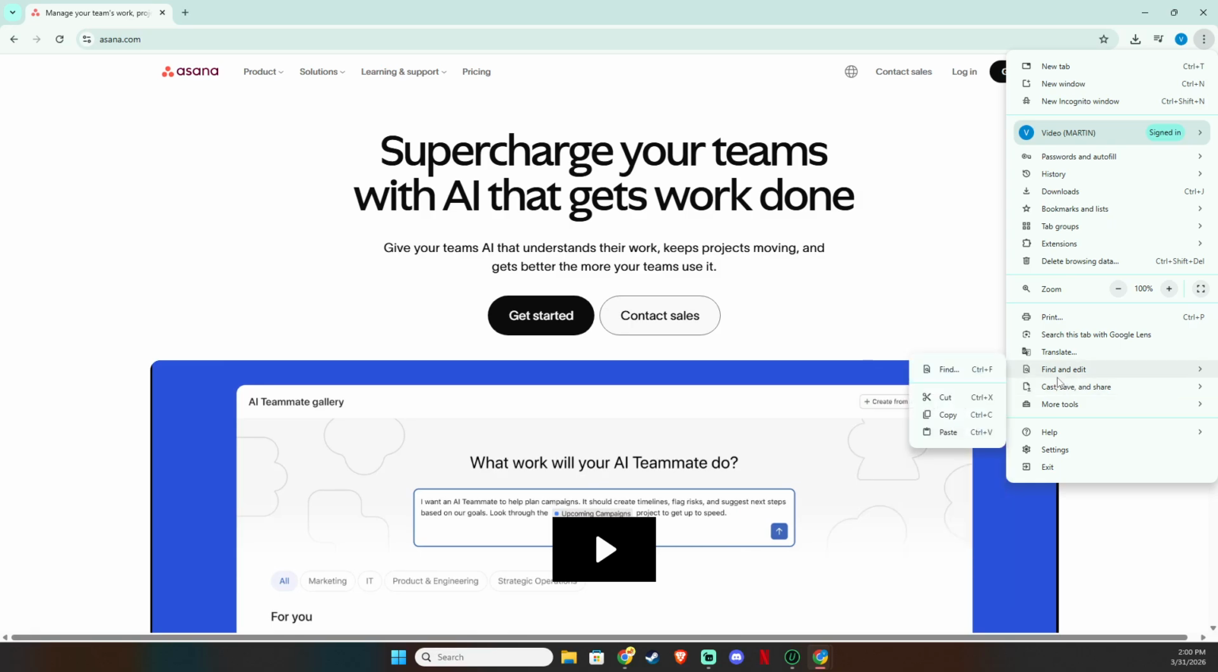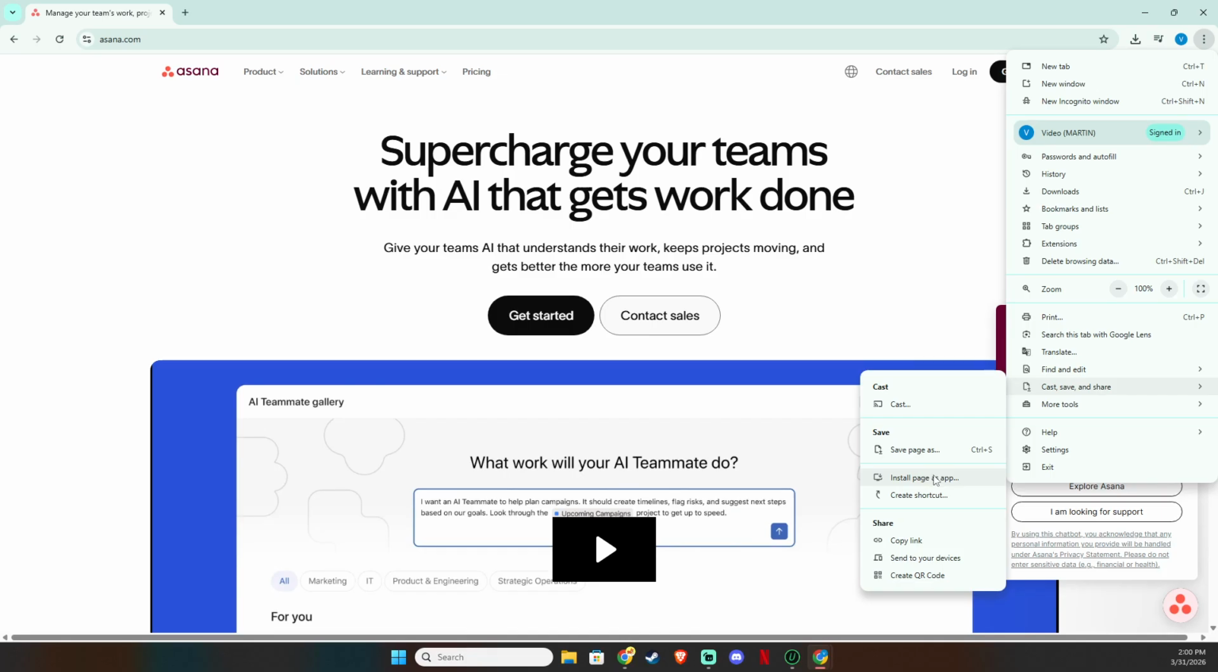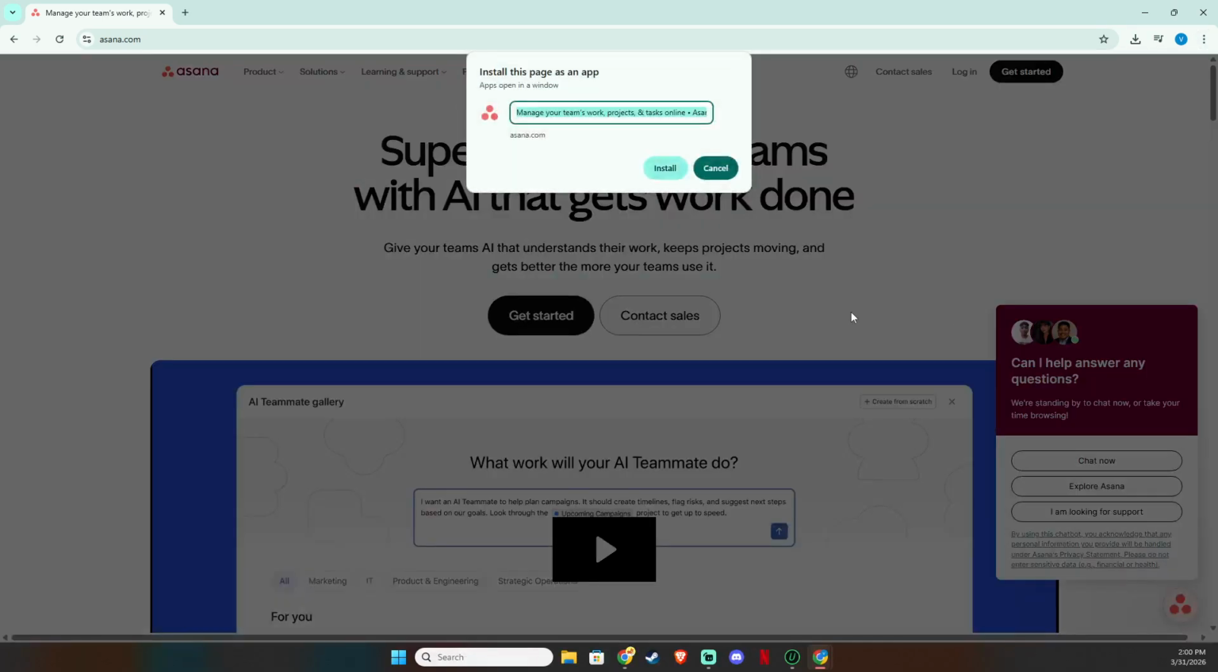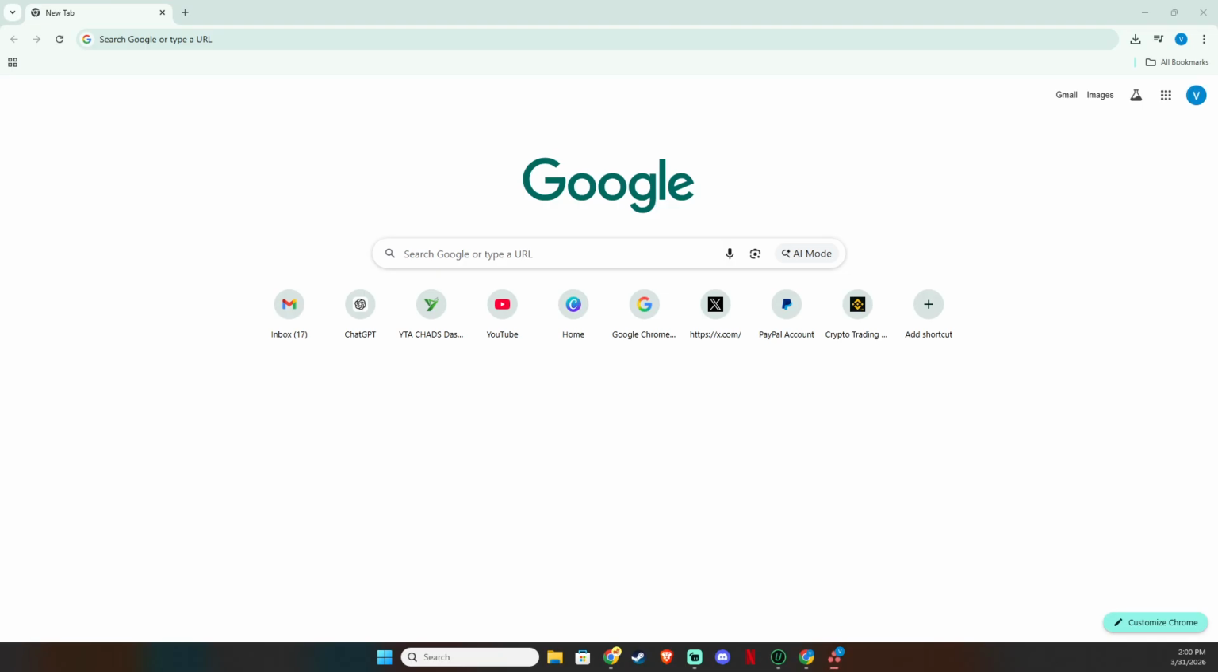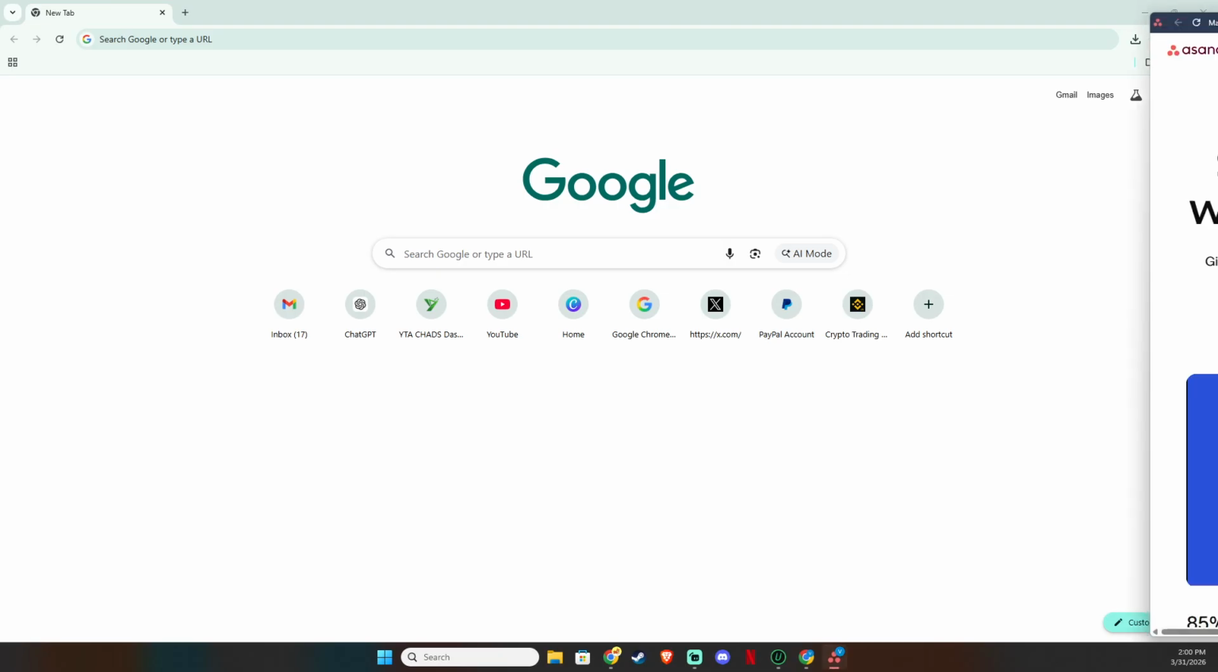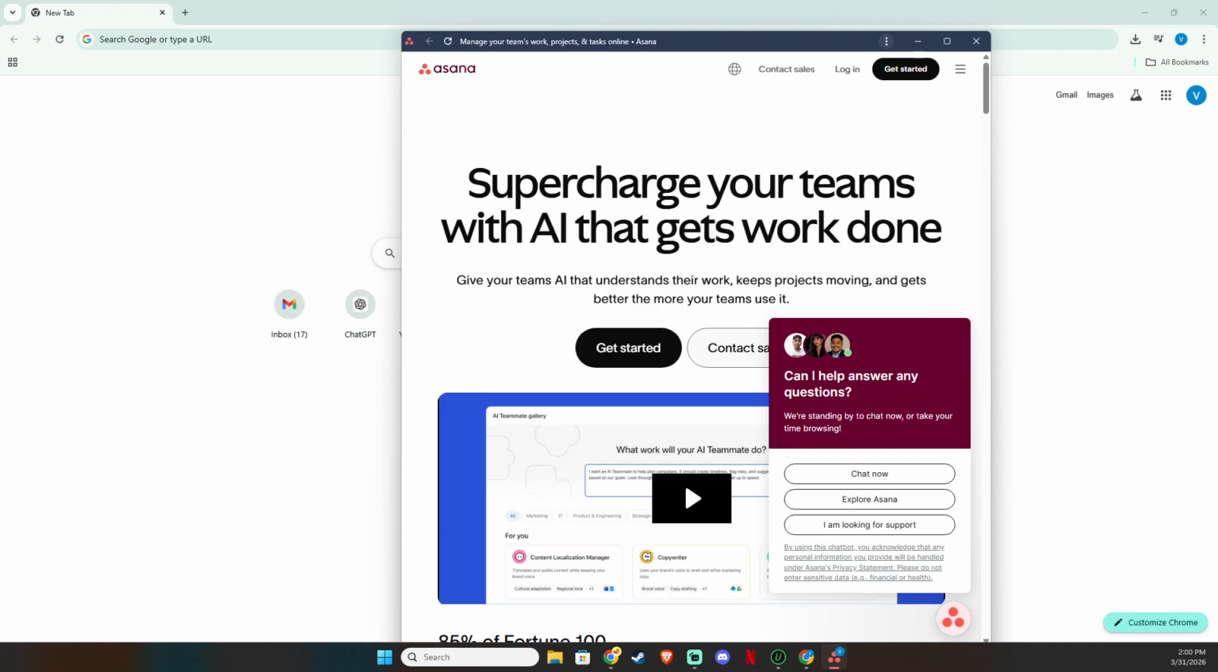Now look for an option that says Install Page as App or something very similar, such as Install Asana or Install this site as an app. The exact wording can vary slightly depending on your Chrome version and operating system, but it will clearly reference installing the page as an app. Click that option. A small confirmation box will pop up. Confirm the install. Chrome will then create a standalone Asana window with its own icon, separate from your regular browser tabs. Once the installation completes, Asana opens in an app-like window without the standard browser controls.